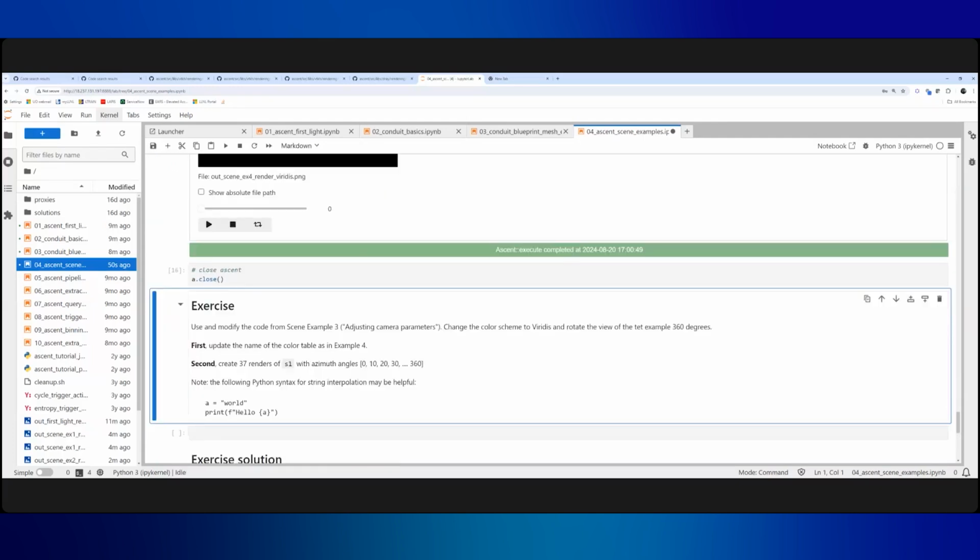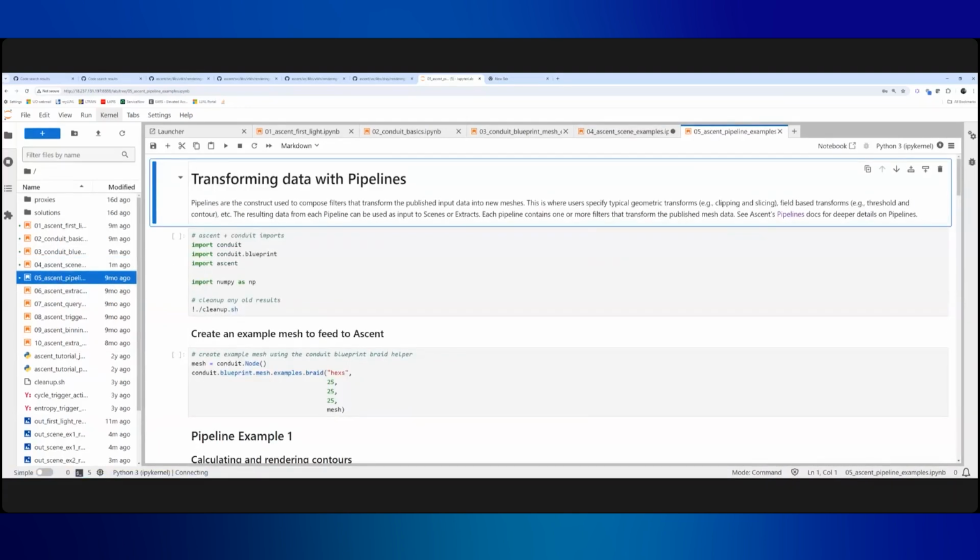Okay, so then we get to our exercises, which I'll leave for you guys, and I'll open up pipelines. So pipelines are the ways that we can transform our data or input data that we get into new meshes. Users could specify geometric transformations. You could do field-based transformations. And then the result of these pipelines can then be piped to a scene or an extract to get that data then out of Ascent.